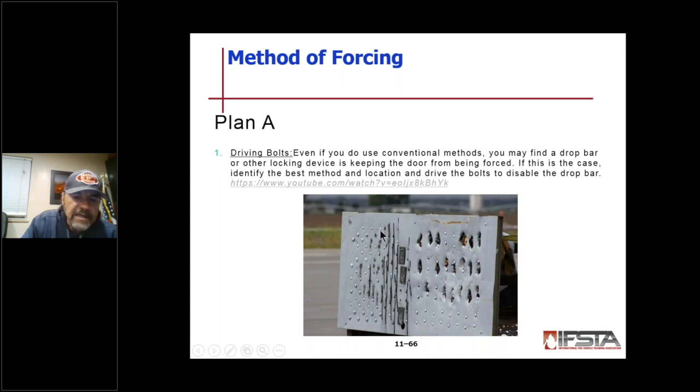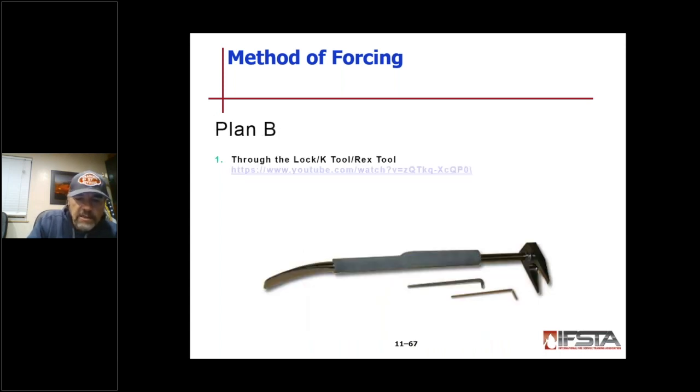If the bolt doesn't fall off with the bracket on the inside of the door, you could take the pike of the adze or the pike of the Halligan and just push the bolt out through. So it's amazing with simple tools what we can do to make entry through some pretty robust entryways.